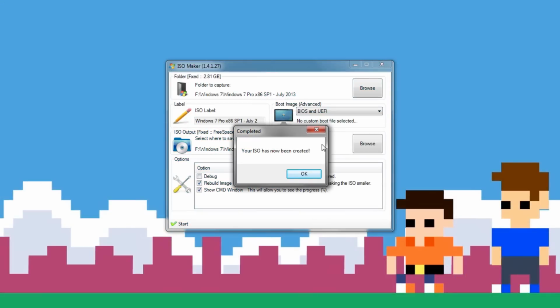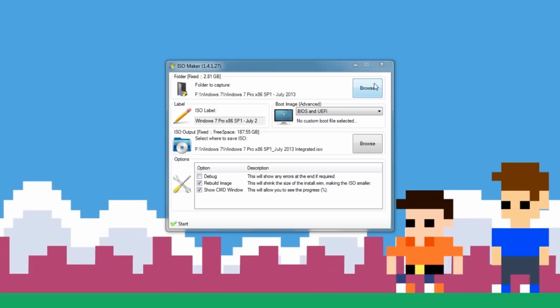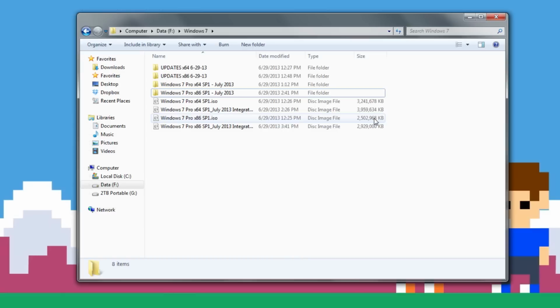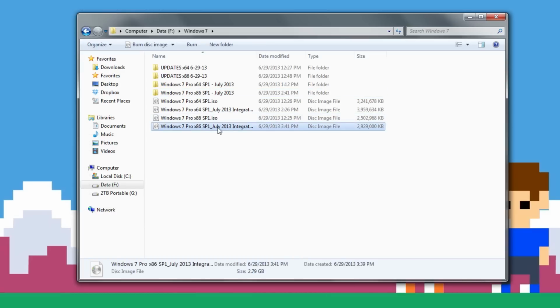Alright, now once everything goes away, you're going to have something that says completed, and it will say your ISO has now been created, so you can hit OK, and then just exit out of Win Toolkit since you're done, and you want to come over here, and bam, there you go. You now have your new ISO. The new ISO is 2.79 gigabytes. Original vanilla ISO is 2.38 gigabytes.